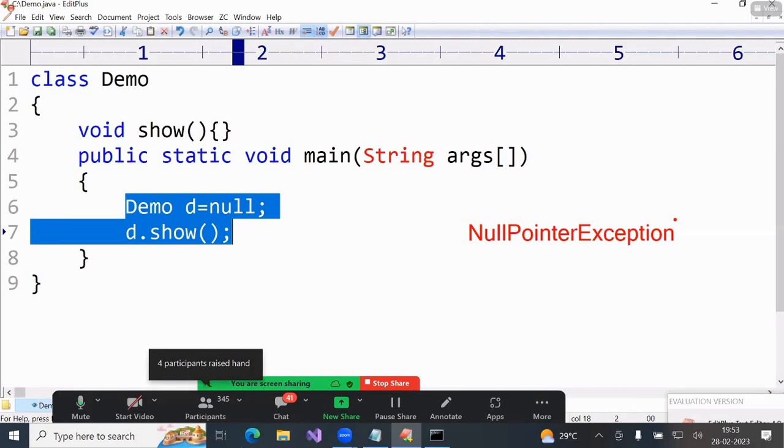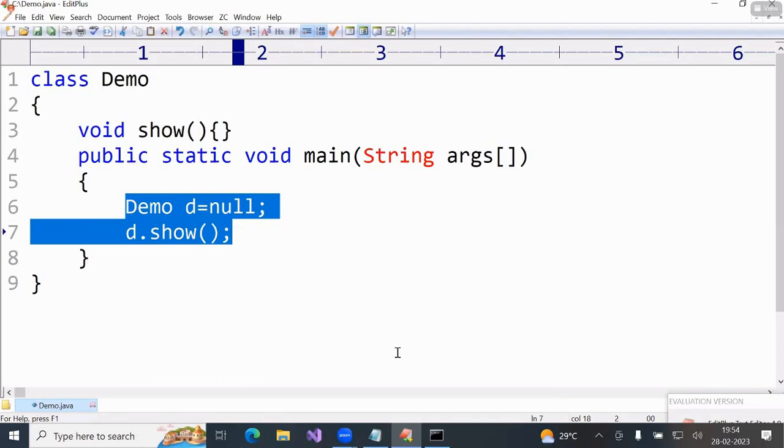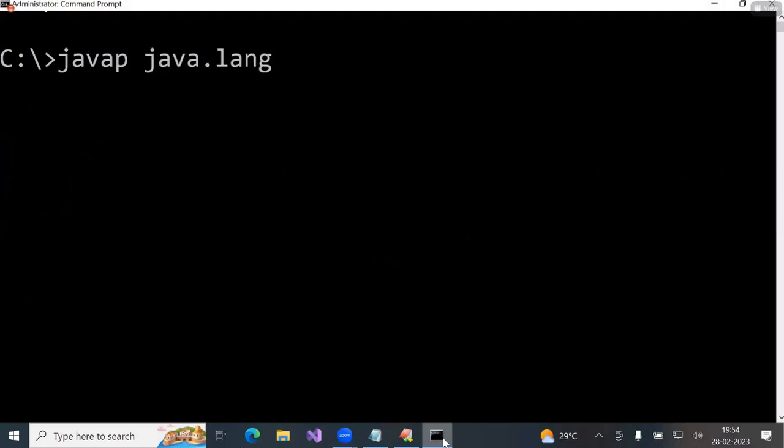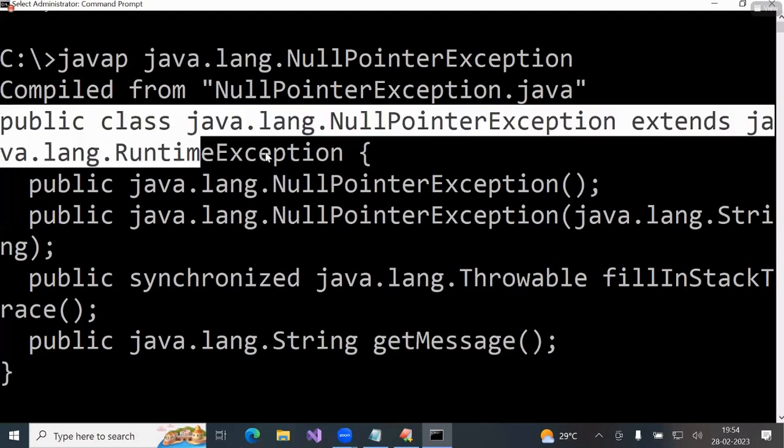If this class is derived from Exception class, that is called a checked exception. If the class is derived from RuntimeException class, that is called an unchecked exception. Say javap java.lang.NullPointerException. Okay. Null pointer exception extends which class? RuntimeException. That means checked or unchecked? Unchecked. If the class is derived from Exception class, checked. If derived from RuntimeException class, unchecked.